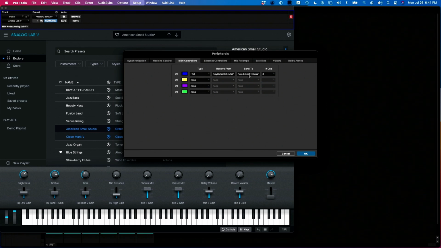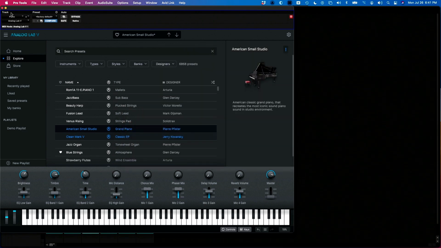And then all you have to do after you do those 3 options in this peripherals window is go VO to the okay button and hit okay. Now your MIDI controller is ready to be used.